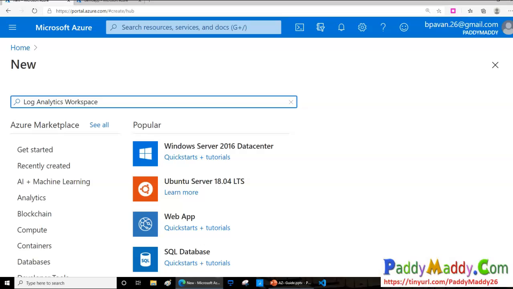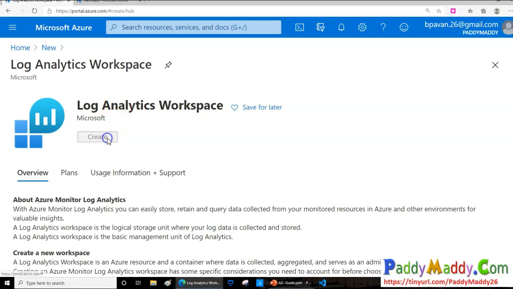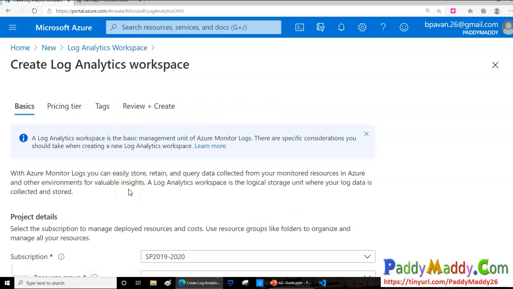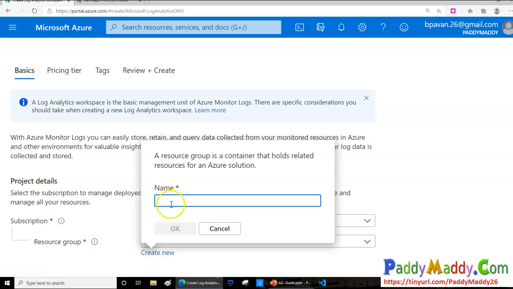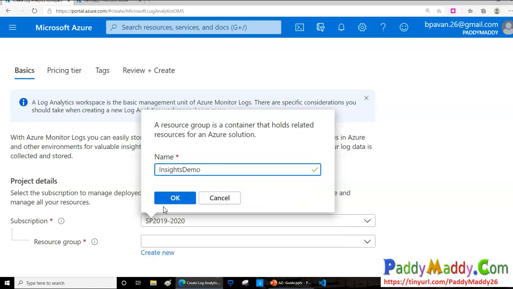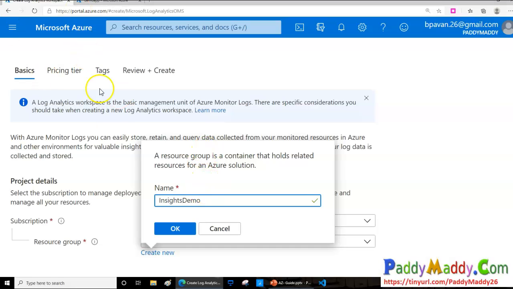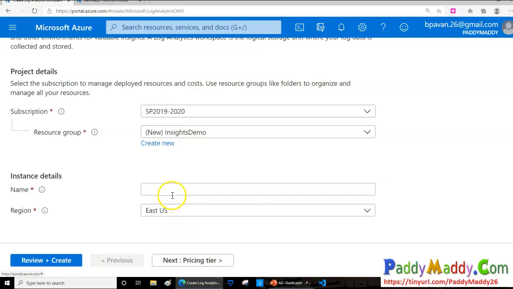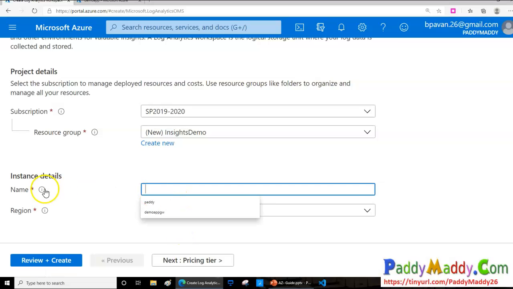So let's jump into creating it as a first step. If you have not gone through the Log Analytics service, we'll create it first. I search for Log Analytics and create a new resource group, maybe just for the insight demo group, and then create the Log Analytics service. Remember that putting it into a specific resource group will help us clean up the resources later. This is going to be the instance name.